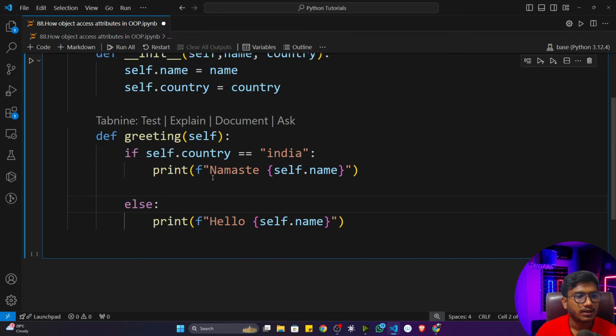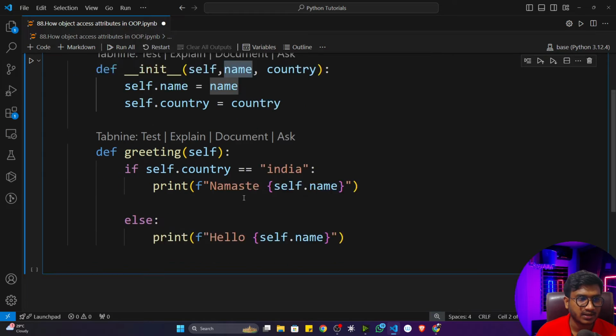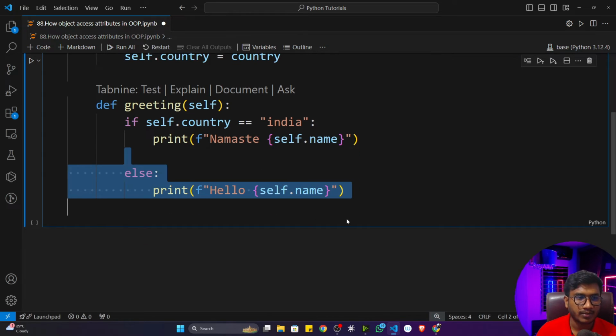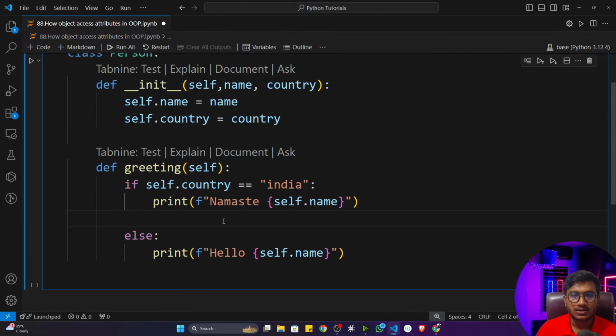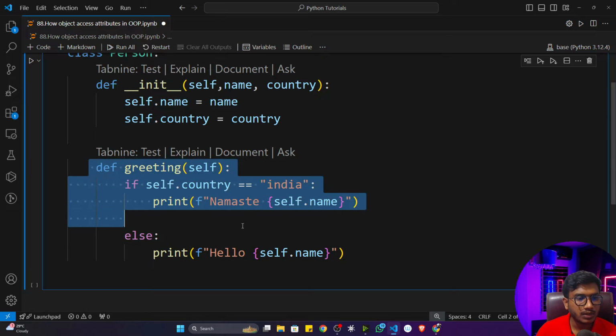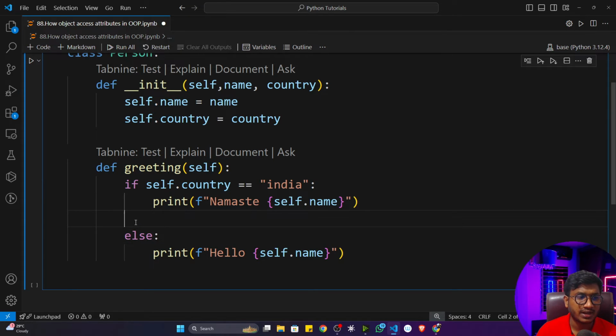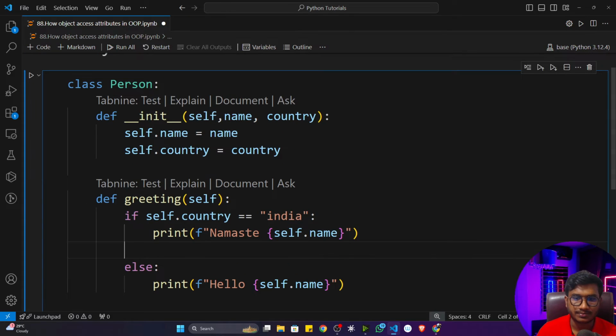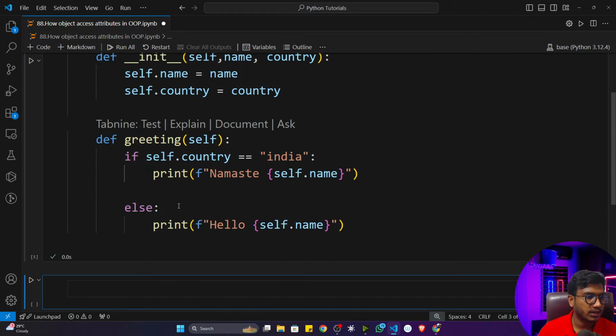That means if your country is India, it will tell you namaste to the name you are giving as an input. And if you are not from India, it will tell you hello. So it's a very basic method I have just written. It is just doing the greeting operation. That's it. Now if I execute the code, it's working fine.